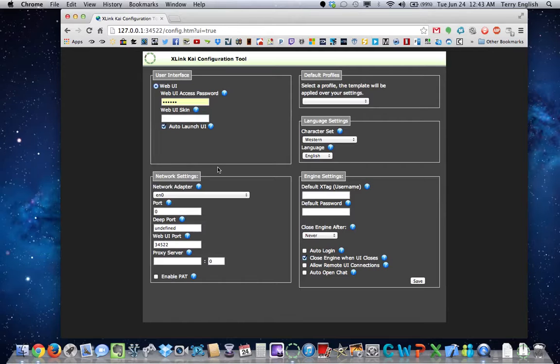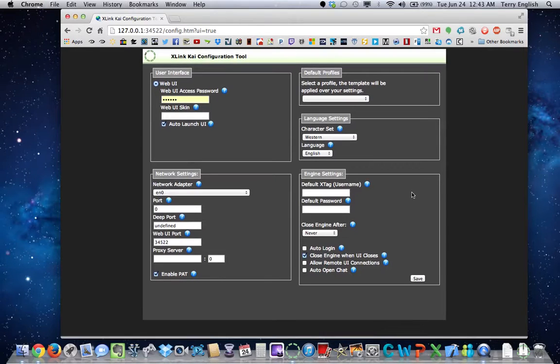Alright, so port will be remaining at 0, deep port will be set to undefined, web UI port 34522. Leave the proxy server blank. Check enable PAT. This is called packet address translation. It's used to better NAT connectivity with other players. If you've used Xbox Live, you would know exactly what I'm referring to there. Default profiles, you can leave this blank. Character set, Western, language, English. You really don't have to mess with that.